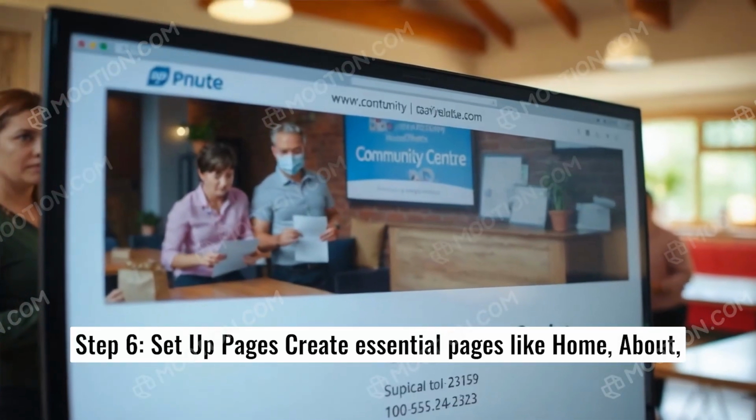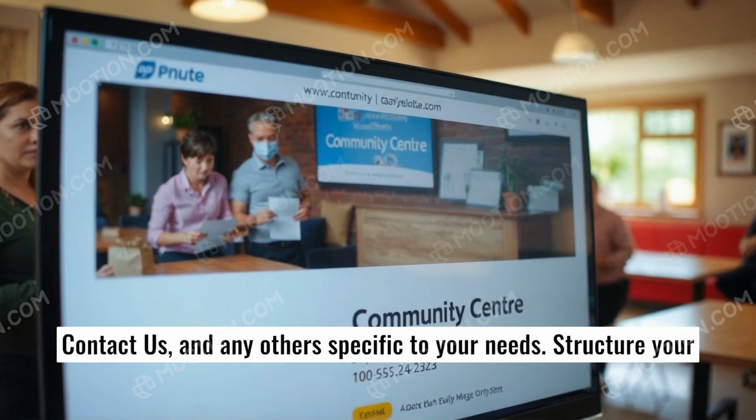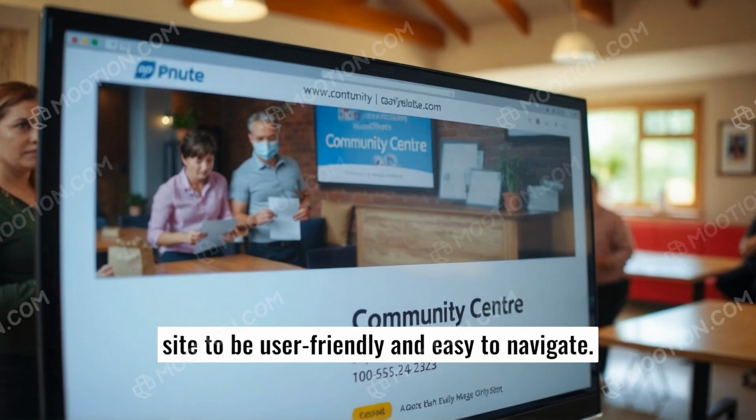Step 6. Set up pages. Create essential pages like home, about, contact us, and any others specific to your needs. Structure your site to be user-friendly and easy to navigate.